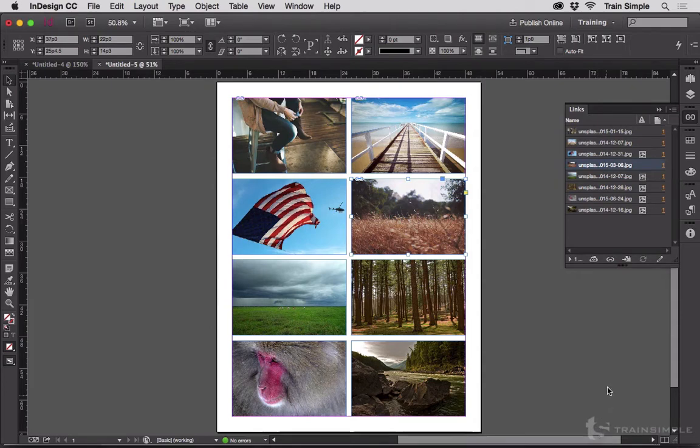And you can see this image is now linked again. We have the chain link icon in the top left corner, and the embed icon has gone away from the Links panel. So we've unembedded this image.